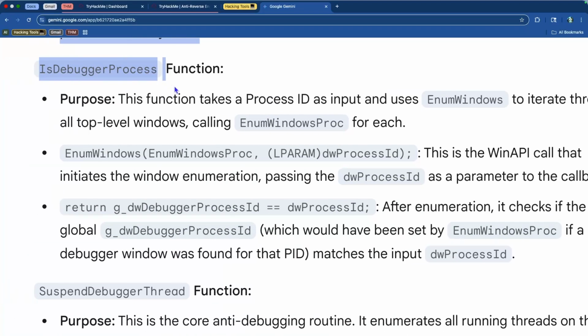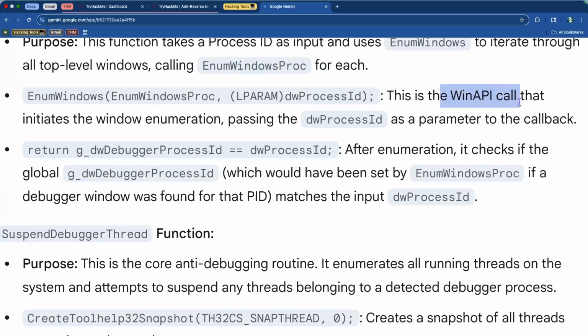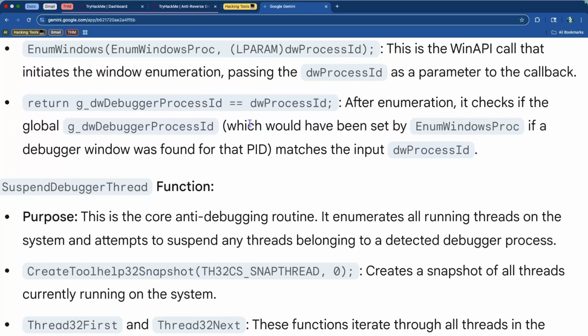The IsDebuggerProcess function takes the process ID as an input and uses EnumWindows to iterate through all top-level windows, calling EnumWindowsProc for each one. And then this is the Windows API call that initiates the window enumeration, passing the process ID as a parameter to the callback. And then this return statement right here checks if the debugger process ID, which would have been set by EnumWindowsProc if the debugger window was found for that PID, matches the input of dwProcessID. So this is going to check to see if that global variable matches the input variable.